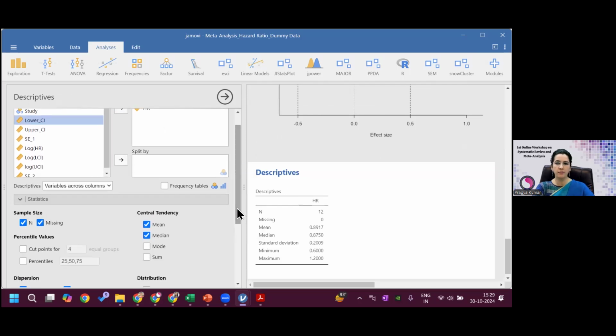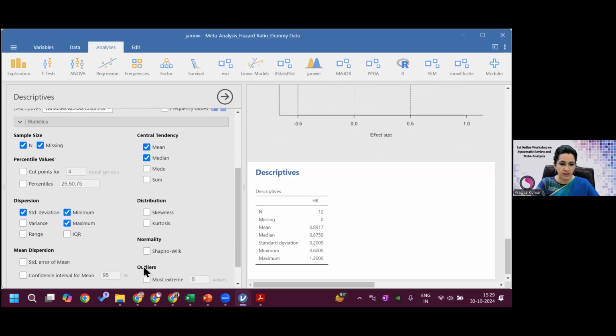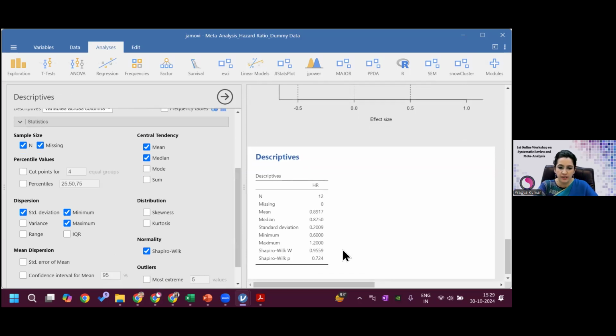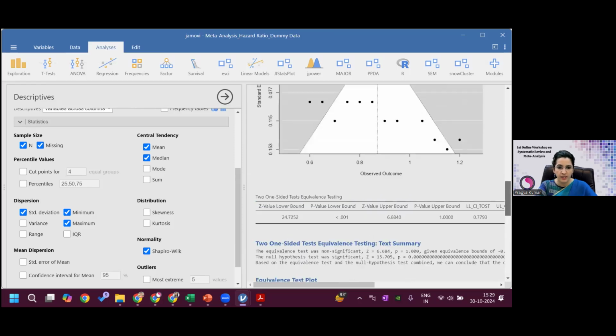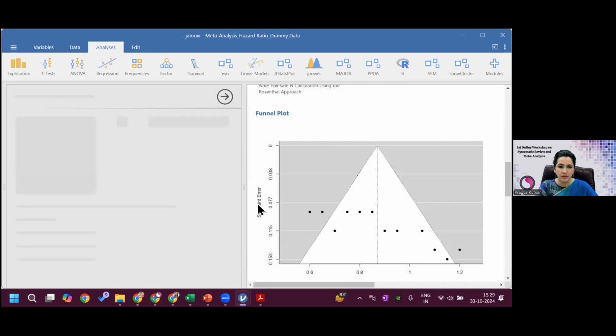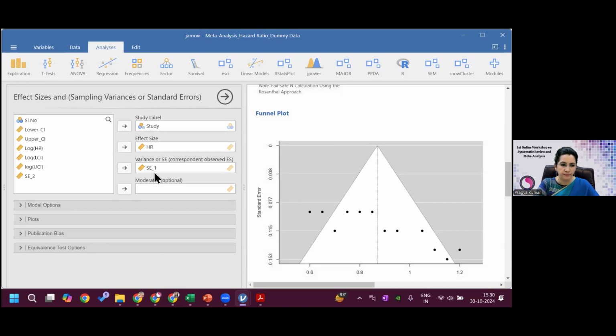Those people who are not familiar with Jamovi can see our other videos or anyone's video on Jamovi, the basic analysis. So in this case, this Shapiro-Wilk gives you the objective criteria. If you see the p-value of Shapiro-Wilk, it is not significant. So that means these hazard ratios are normally distributed. In that case, you don't need this log transformation. Okay, so I will just move this back.